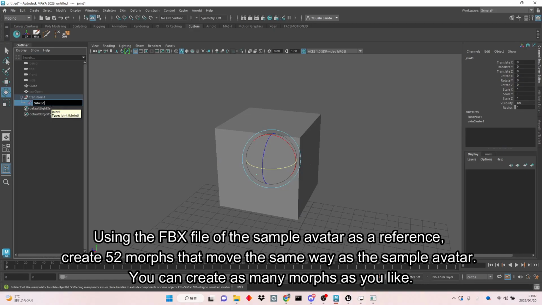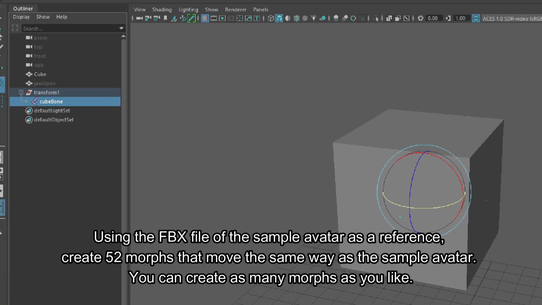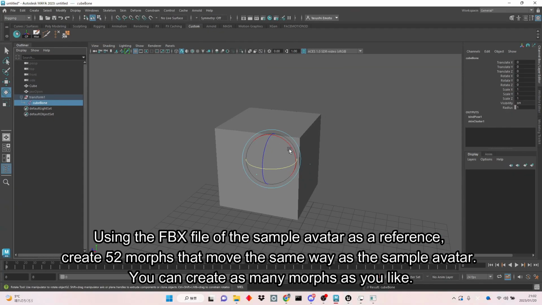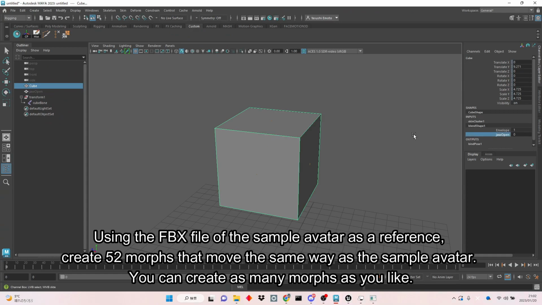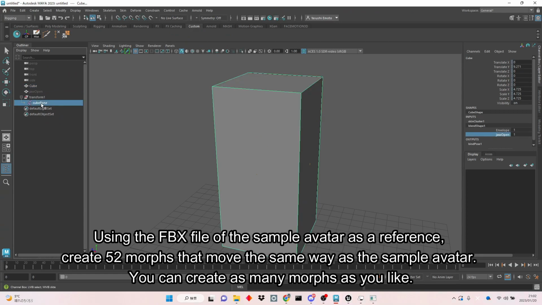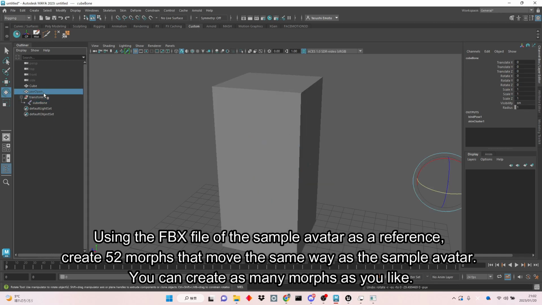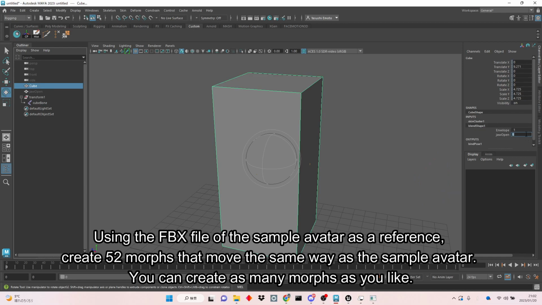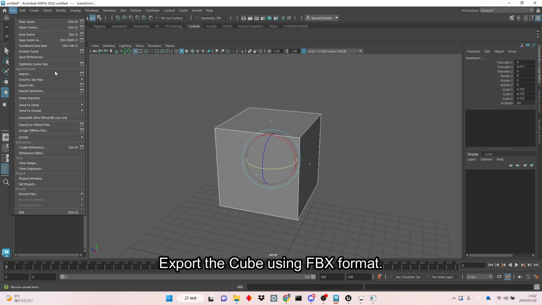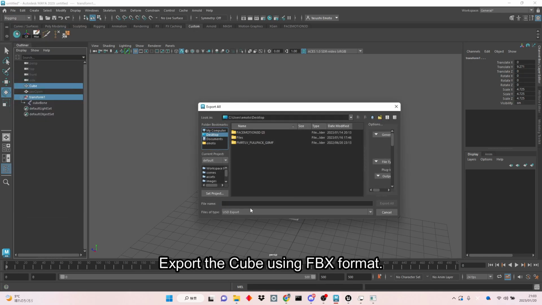Using the FBX file of the sample avatar as a reference, create 52 morphs that move the same way as the sample avatar. You can create as many morphs as you like. Let's test a cube with jaw open morph and only one bone in Unreal Engine. Export the cube using FBX format.